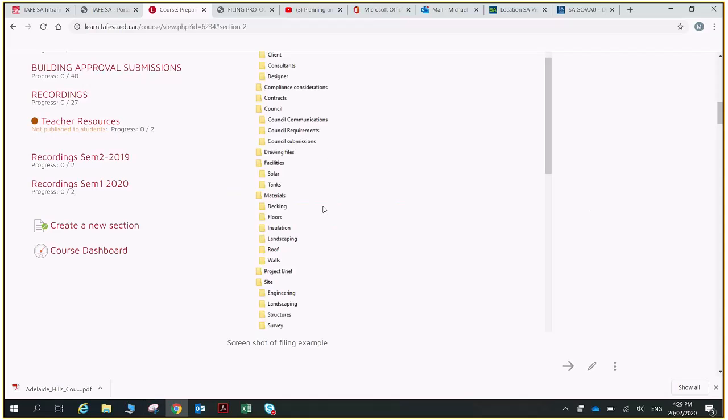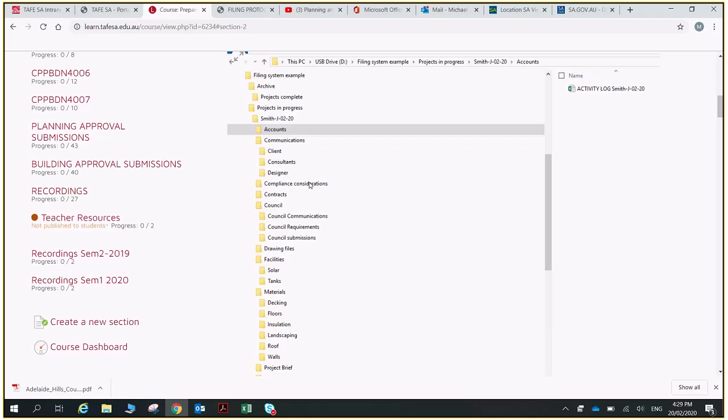You'll notice I've added a few other things. I've added things like facilities, etc. Another thing that one of the students in this class has suggested is, because we have pieces of information that may be relevant in various different sections, say communication with council, it's relevant to communications, but also relevant to council.